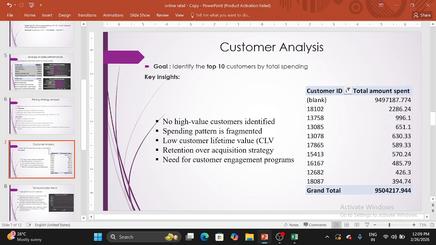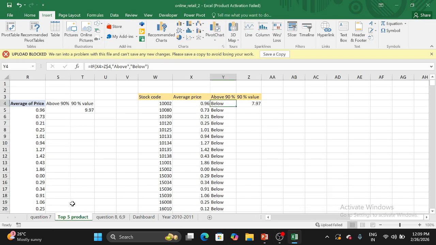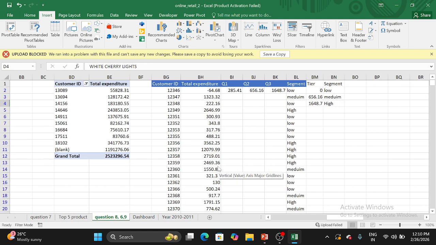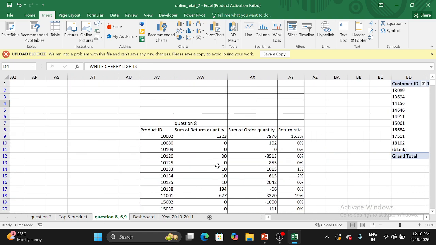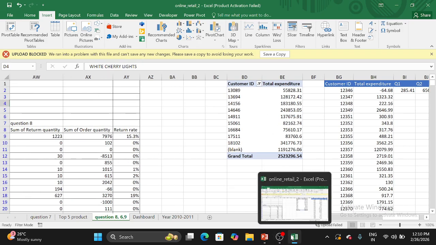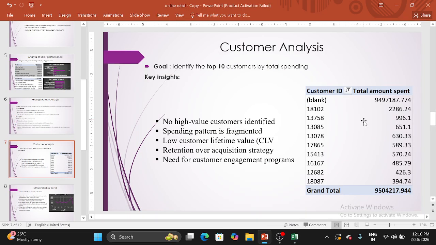Here our task is to identify the top 10 customers by total spending, which is nothing but their total expenditure. According to the total expenditure we need to sort the customers. Here you can see how I did that, simply by customer ID and the total amount spent.